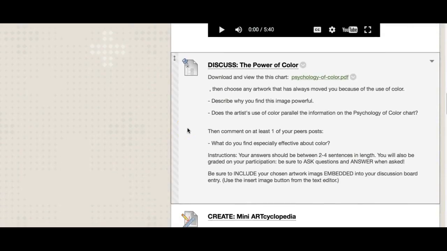So you have a discussion board. Last week we had a journal. This week we have a discussion board. We tend to rotate back and forth between those. And this one is about the power of color because we're talking about describing the visual world. We're talking about mediums this week and different elements.